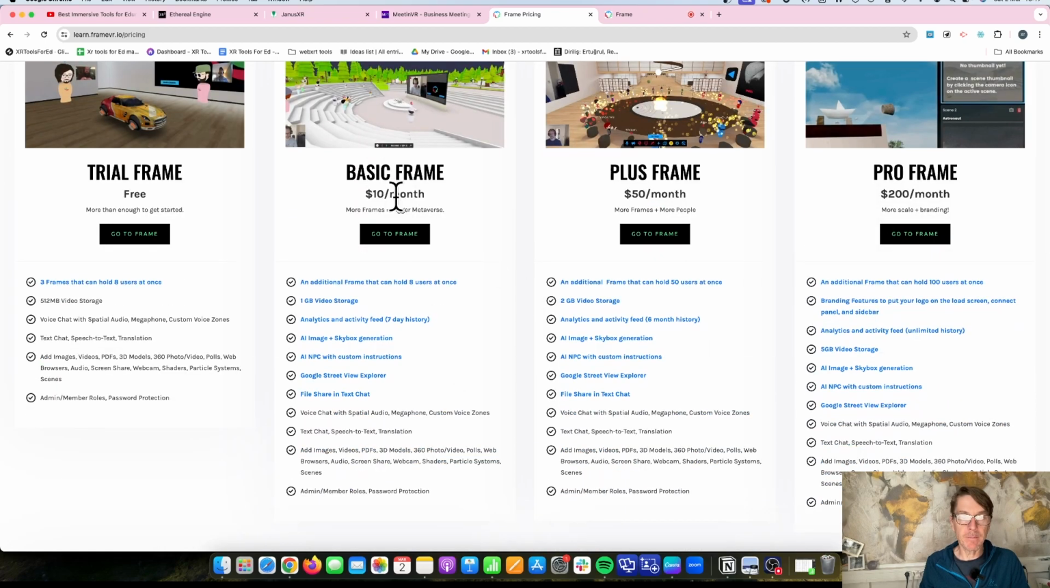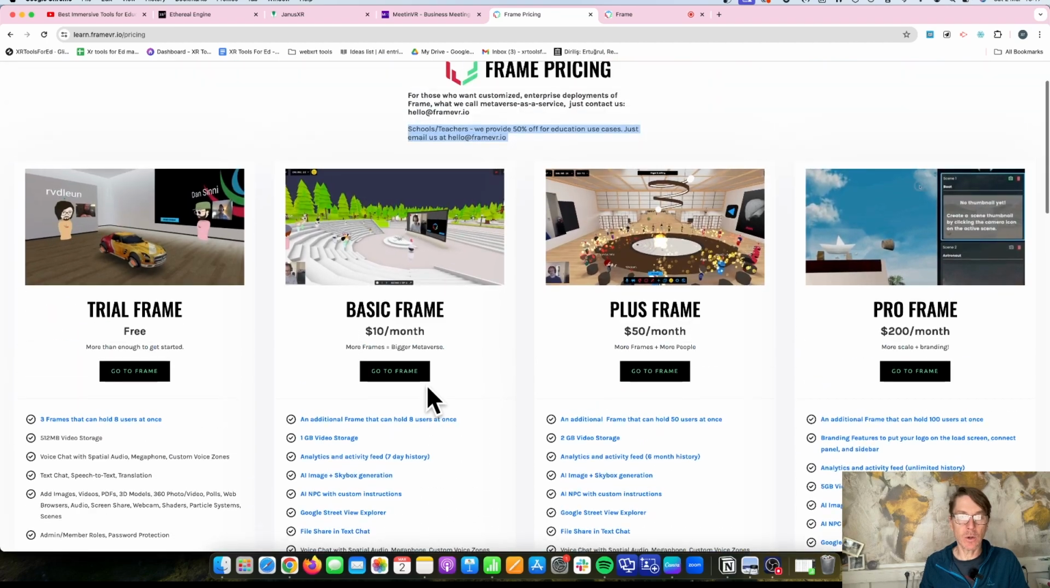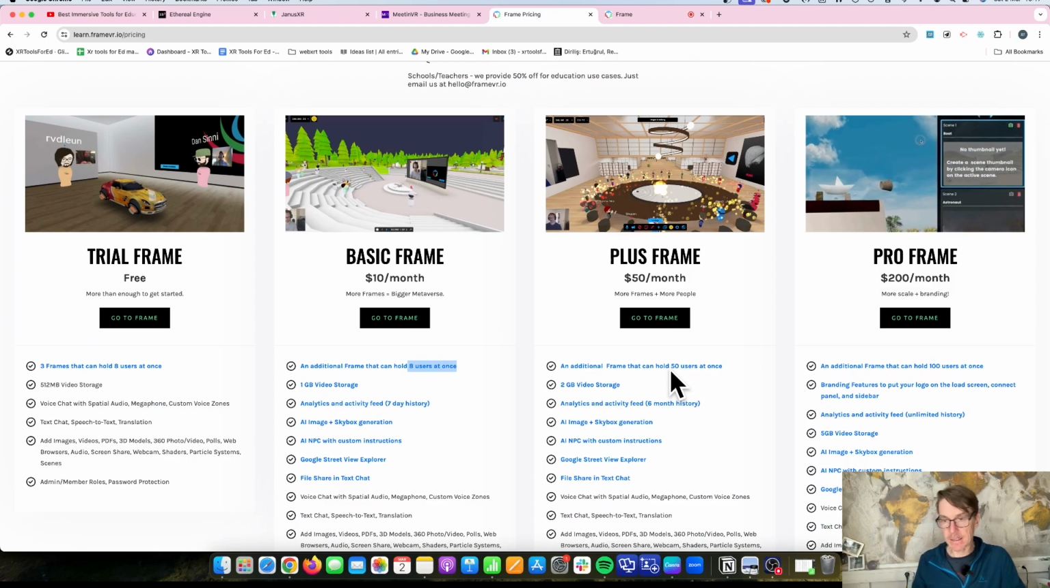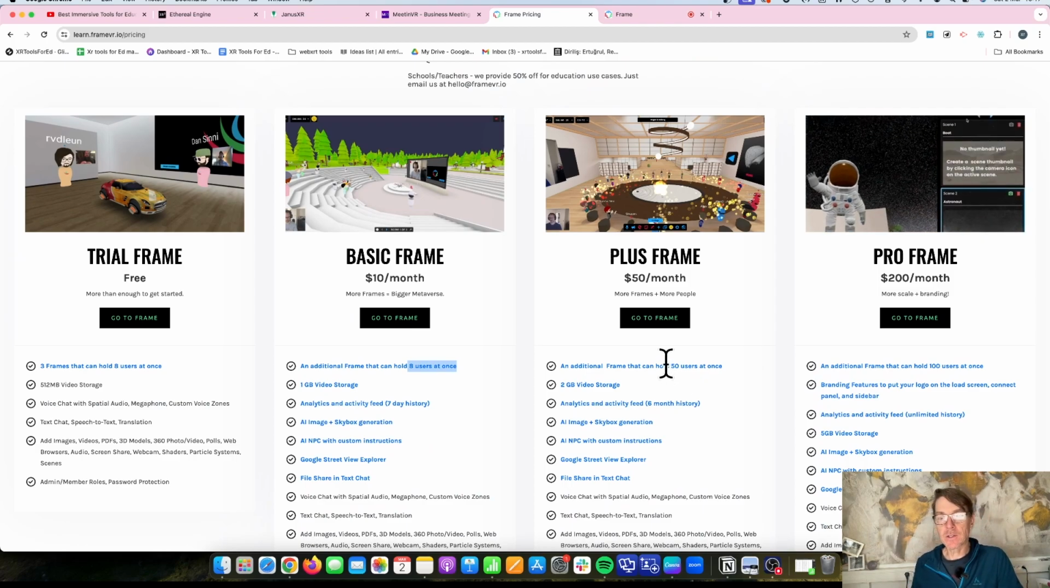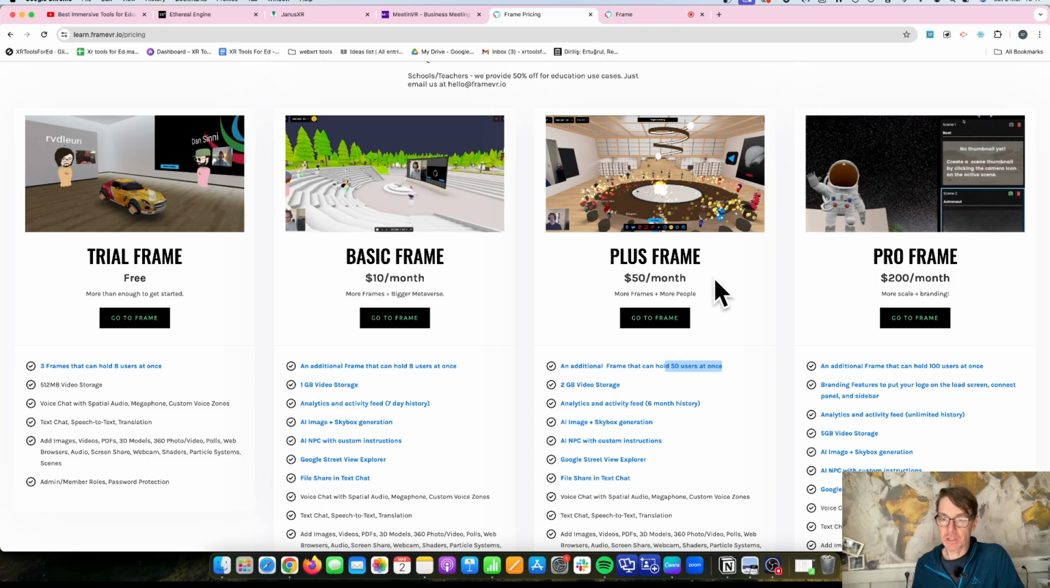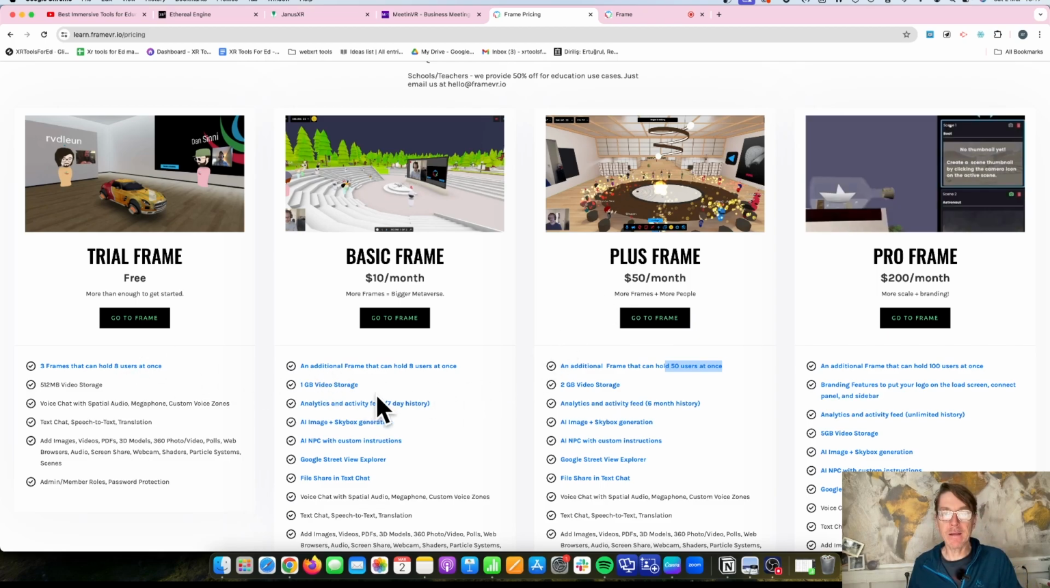So with the basic frame, as you can see, you get those added advantages, but you can still only have spaces that hold up to 8 users. If you're someone that wants to get a class of 25 or 30 into their space, you are going to have to require the plus level, which again is $50 a month. So at this price, you will get 5 total frames, and one of those frames will be able to hold 50 users at once. So hopefully you can see that there are many, many advantages to FrameVR when it comes to creating spaces in education.